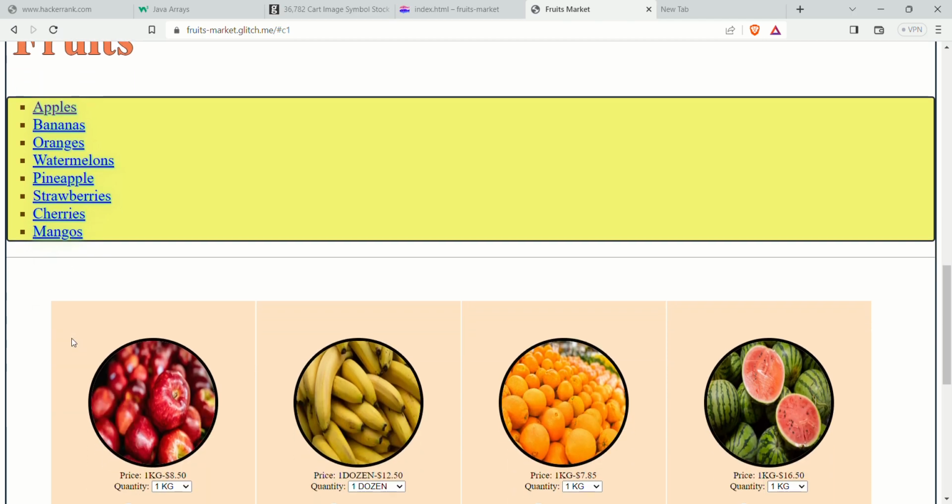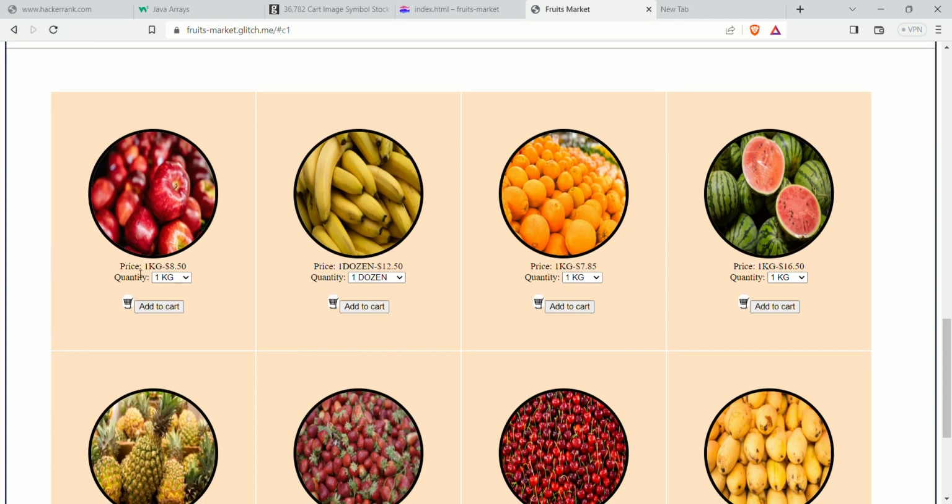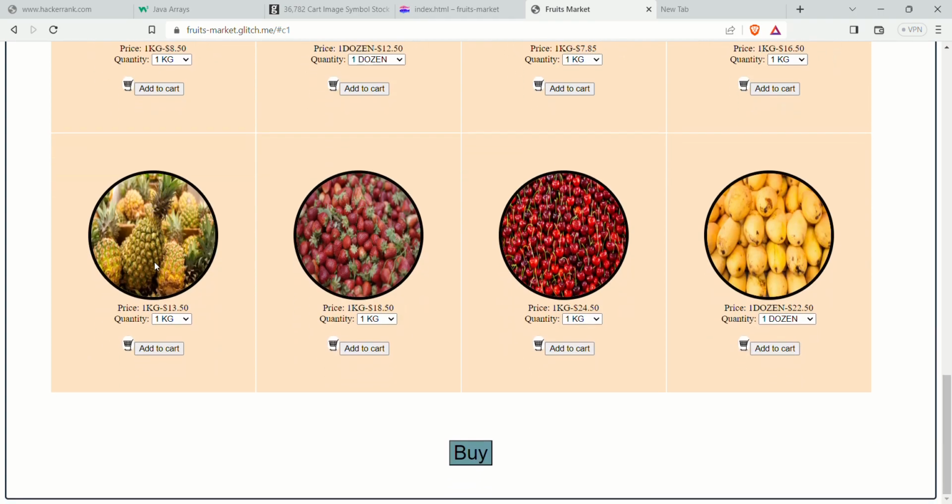lists, and we can know the price of each item and the quantity of each item, and we can set that and get the required quantity for us, and we can add them to the cart. At last we can buy them.